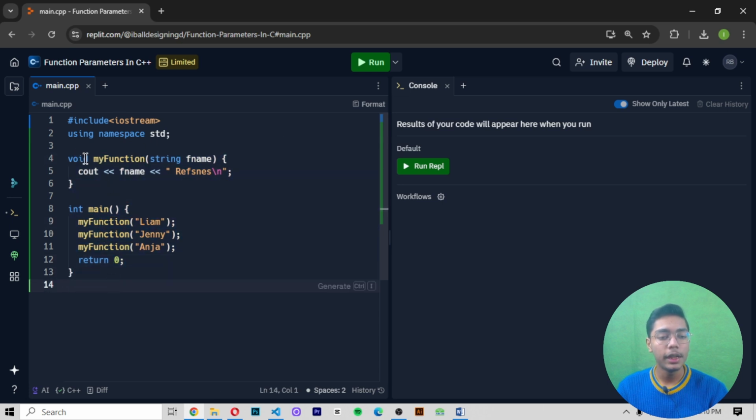Now if we talk about how these things are working, first of all we have created a function, which we saw how to create in the previous video as well. But I am telling you in this video as well, because we are working with functions and parameters, or you can say functions with parameters.